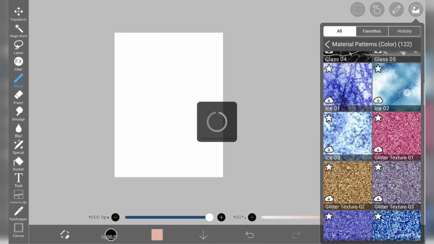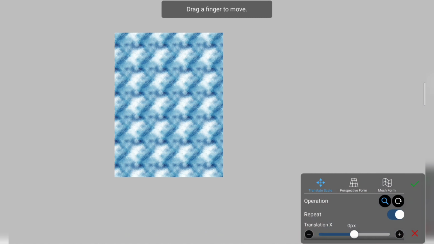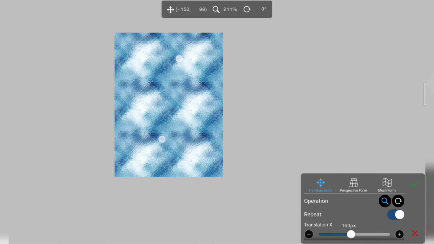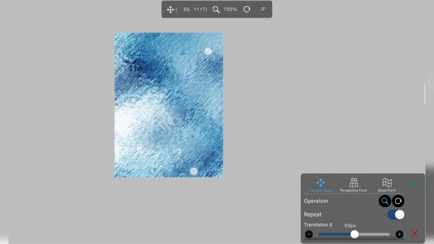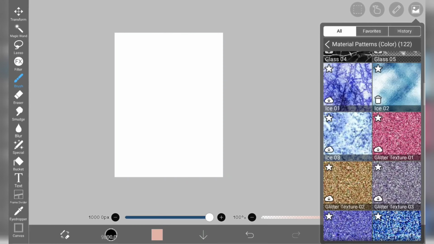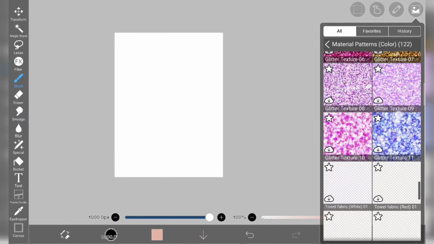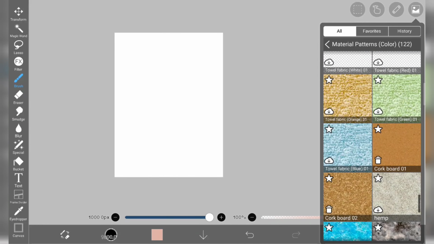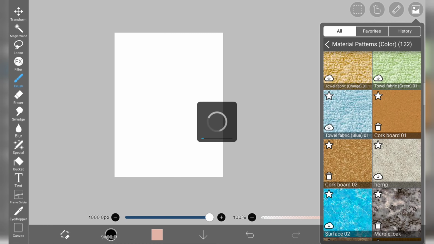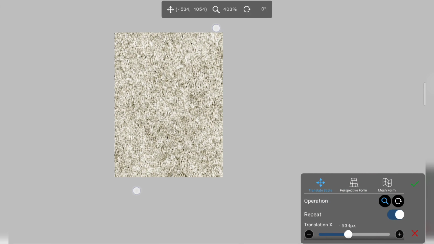One of them is ice. So whenever we click on this material, it automatically opens the transform option. So you can just zoom in, zoom out, or make it repeat and use perspective transform, whatever you want.